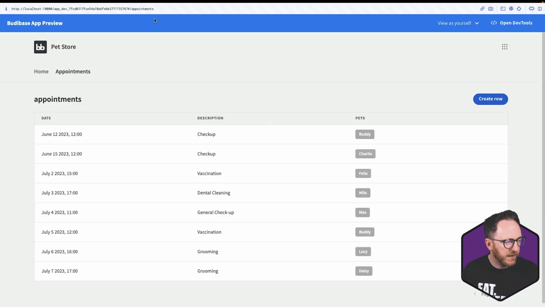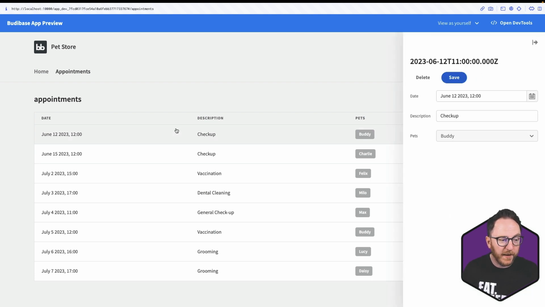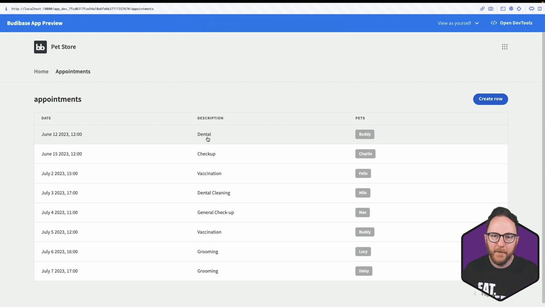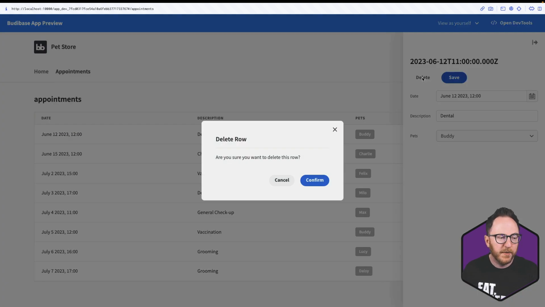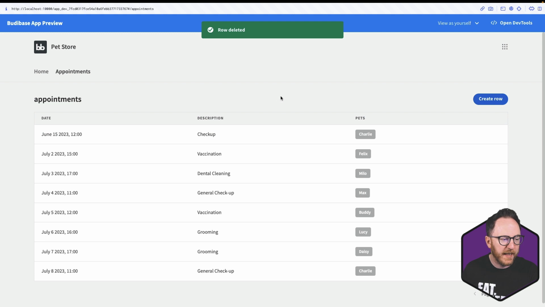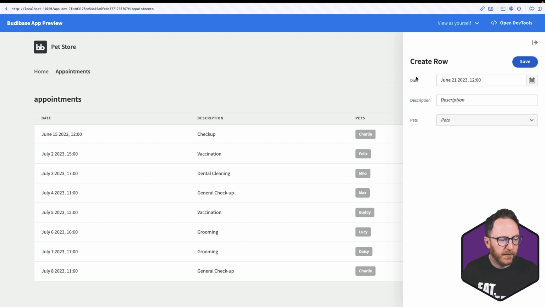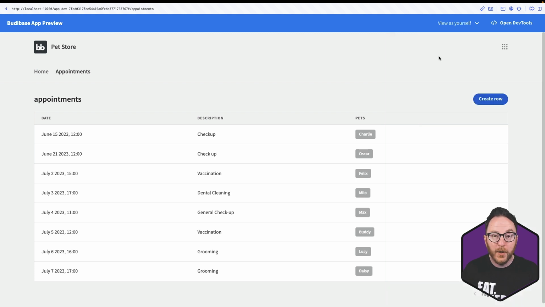We're at /appointments. We can see the date, the description, the pets. I can click on a field and I can change the description from checkup to dental and save. So that's been changed to dental now. I can delete a given record, but he's not going to have his checkup now. Or I can create a new row with the date, the description, and I can select one of the pets that already exist in my database. With the auto-generated screen, we had full CRUD functionality. And if that's what we want from our data, that's all we need.